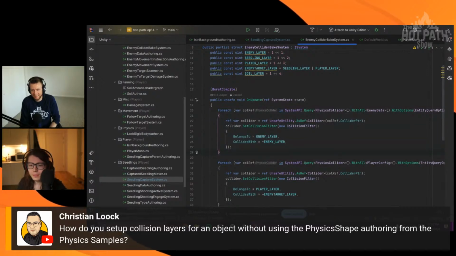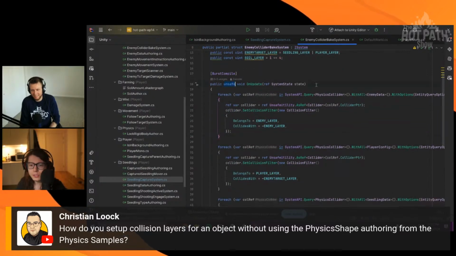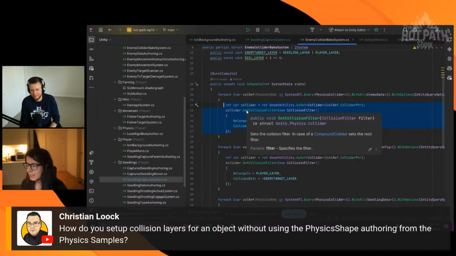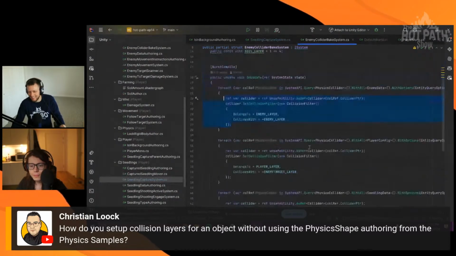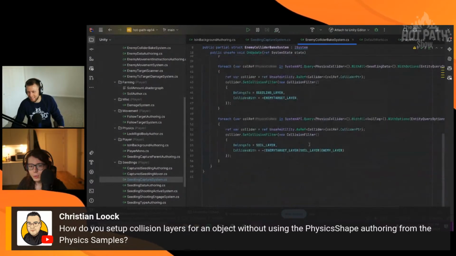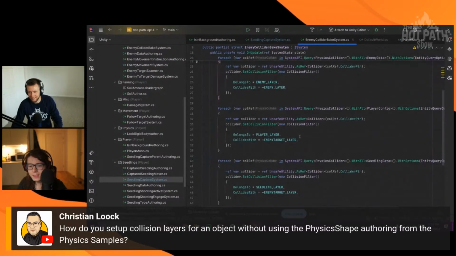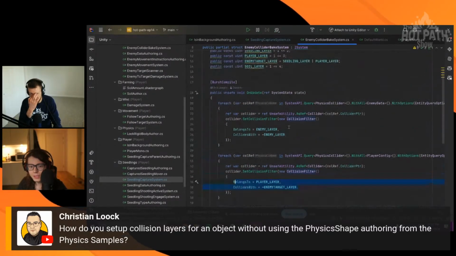Yeah, it did mean that we have to use unsafe, but now you can just query for specifically what you need to change your filter off, and then put on the correct filter. That is how I did it without using any sort of physics shape authoring. That's great. And it's all in one place, so you can very easily see how everything is set up against each other.